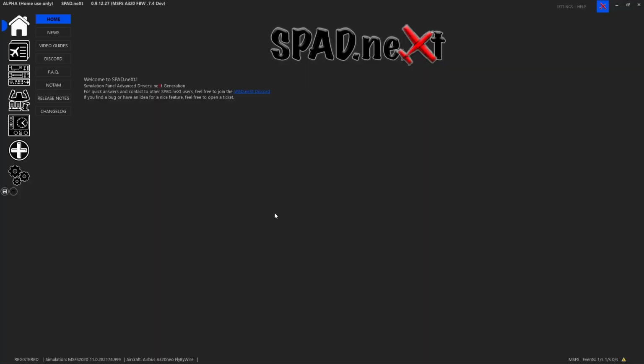Now to do this, we're setting everything up in SPAD.neXt like we always do. You'll notice I am running 0.9.12.27, and this is the fly-by-wire dev edition. The current stable one was 0.74, so it's the current one as of March 24th.